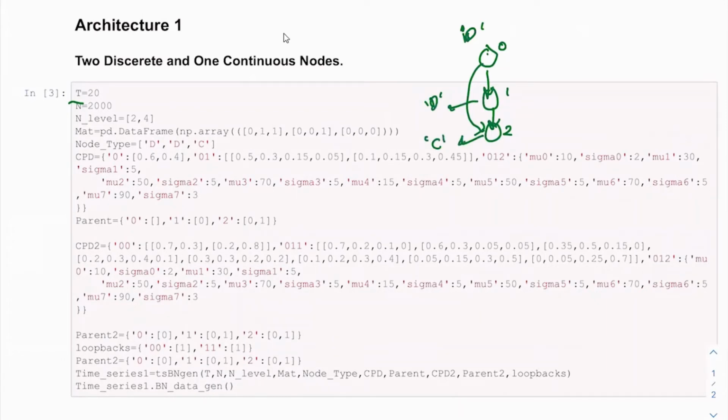Okay. Now the CPD, the conditional probability distribution, is going to be for the first node. You see that for the 0 it is a dictionary. For the 0, remember, it has 2 levels.